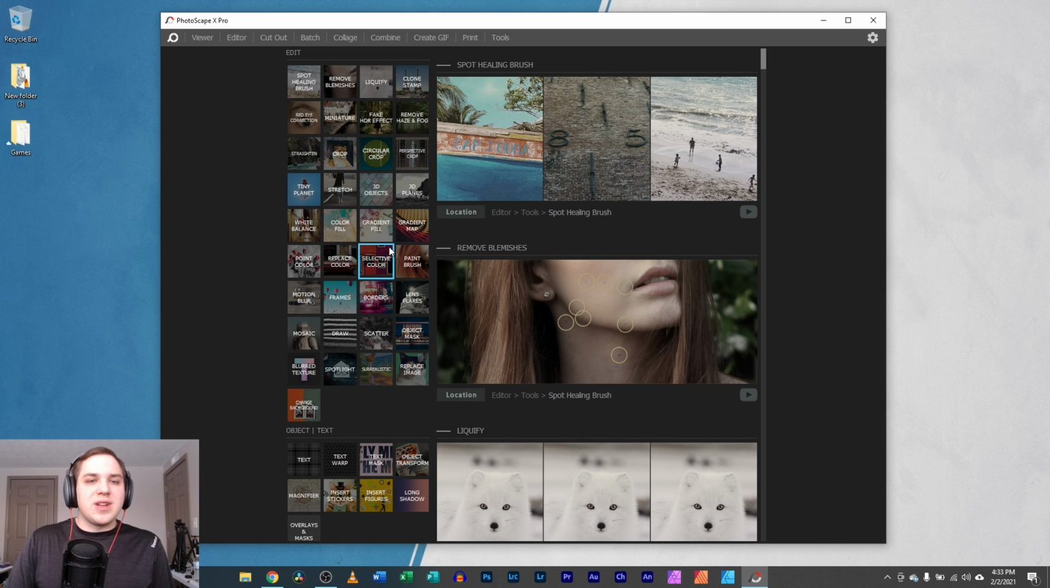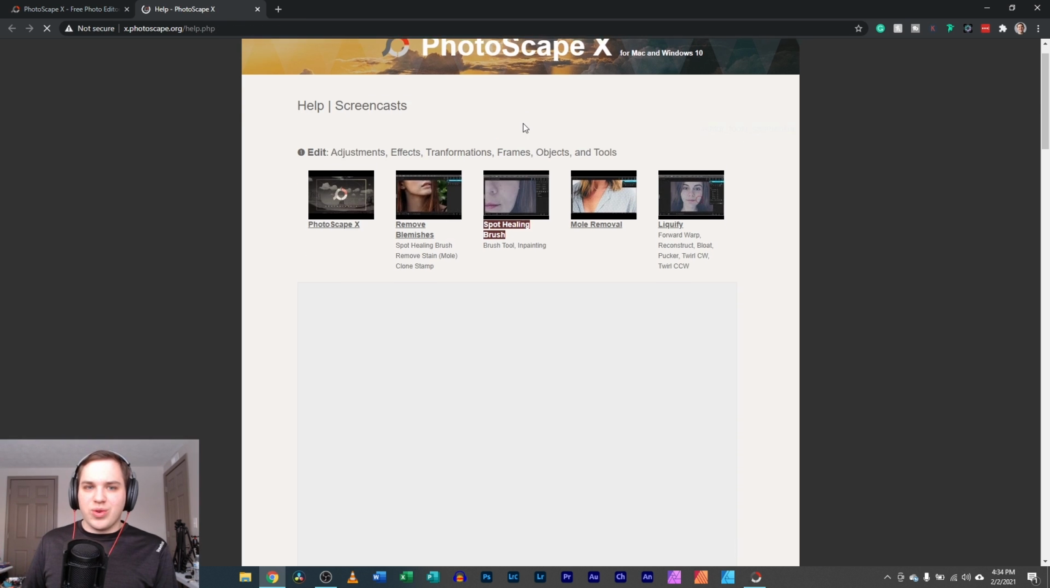Let's say we have the spot healing brush. Over here you can click on the spot healing brush and you have the tutorial right here. It shows, how do I take away text? How do I take something off of a building? How do I take people off of a beach? So you're able to click on that if you're wondering how it works.